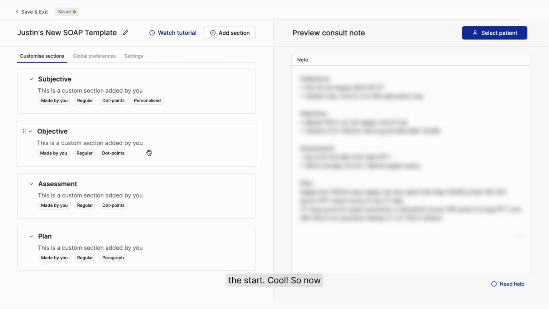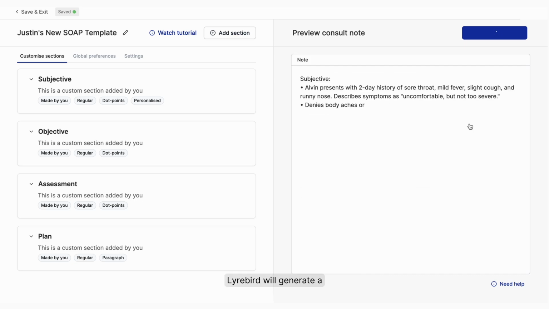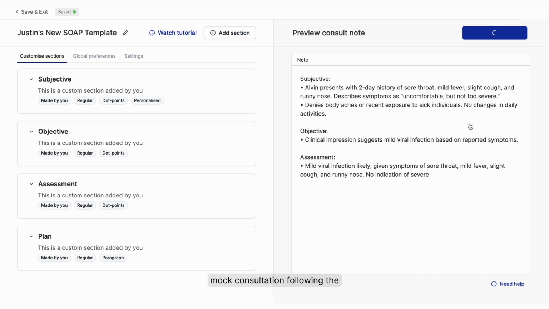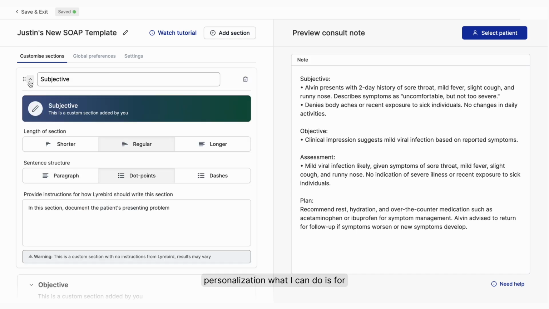Cool. So now that we've done that, let's actually see an example output. So I'll go to the Select Patient button in the top right, and I'll click Mock Patient. And you'll see that Lyrebird will generate a mock consultation following the template that we've just constructed on the left-hand side. Just to show you the power of this personalization, what I can do is, for example, rename the subjective section to Introduction. You can tell that I didn't go to med school.